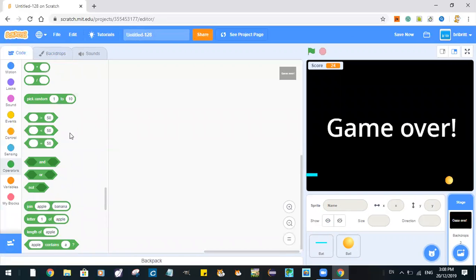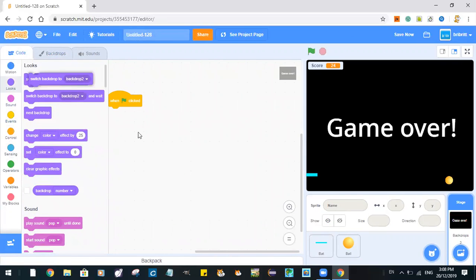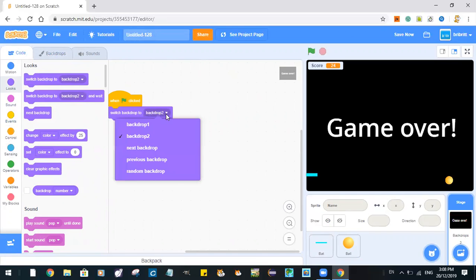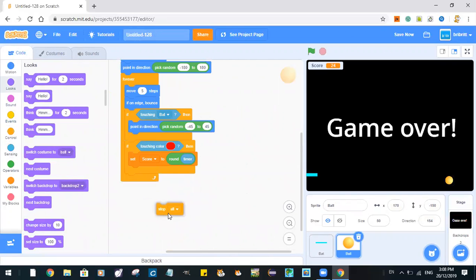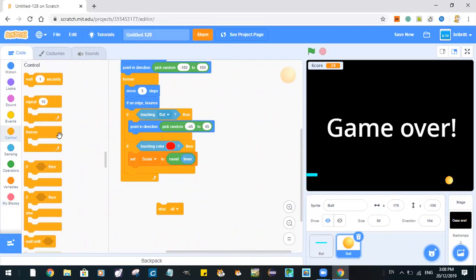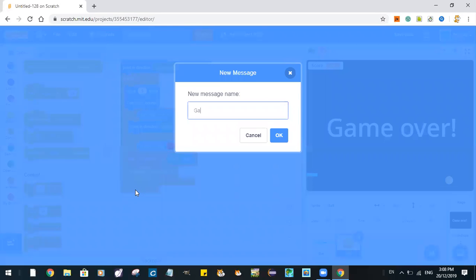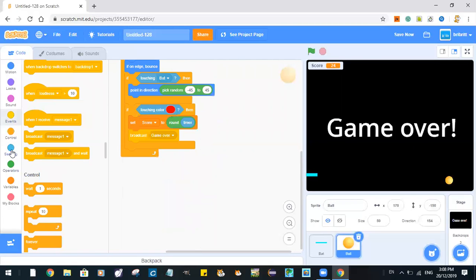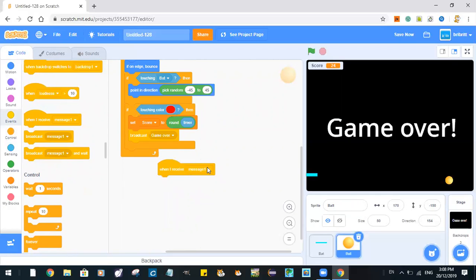We'll broadcast a message actually. So when green flag is clicked, switch backdrop to backdrop 1. And actually we don't do that. We have to broadcast, call it game over. Broadcasting a message is like sending a message.